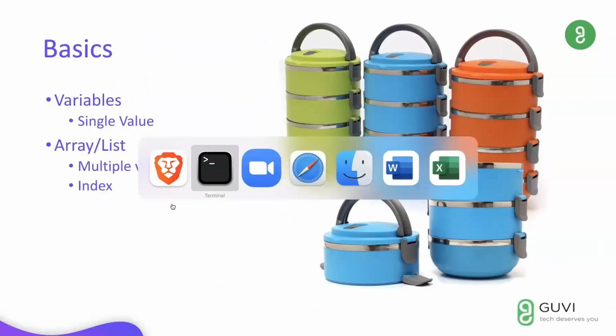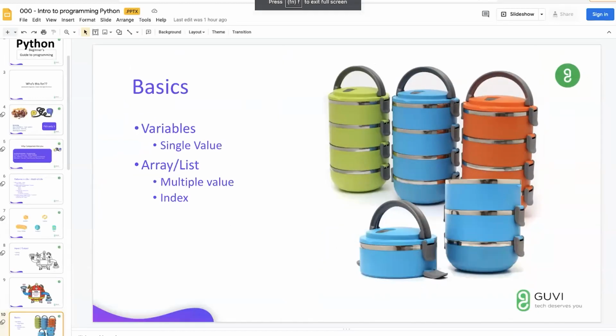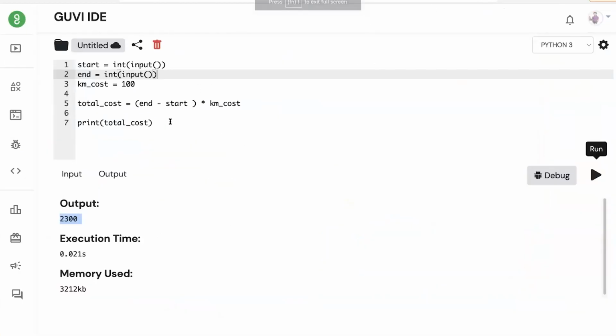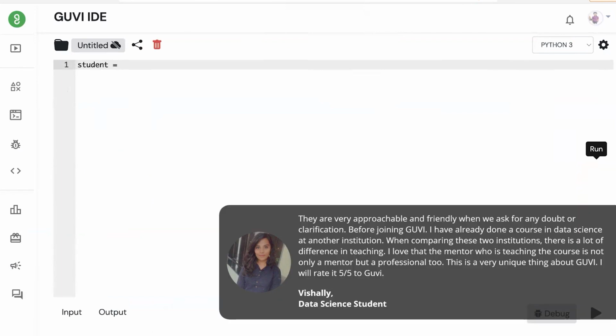I'll show you the code here. We'll go to the same IDE. I'll remove all this code. Let's say students. I'll have one student. Let's copy somebody's name, Nishant.